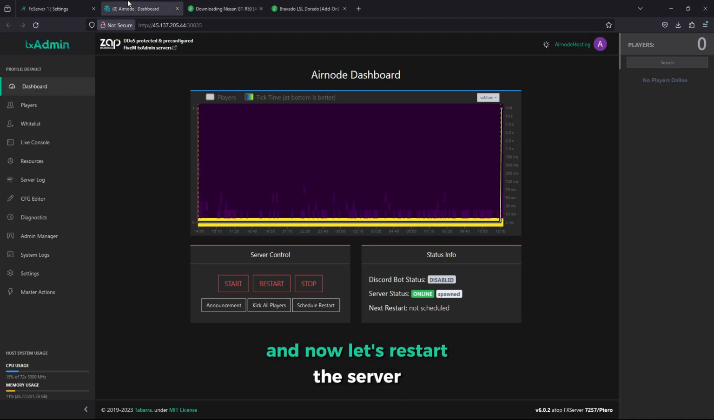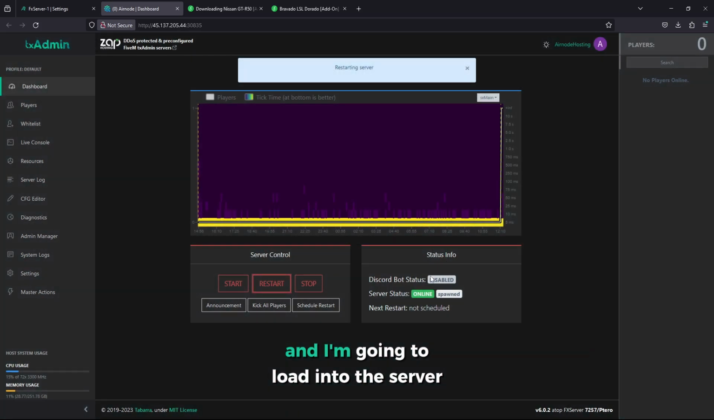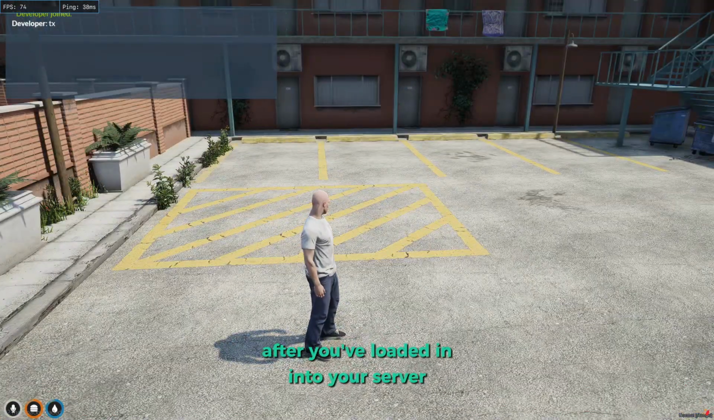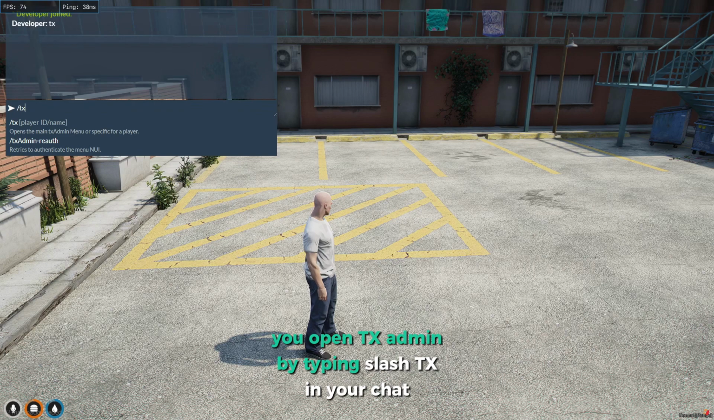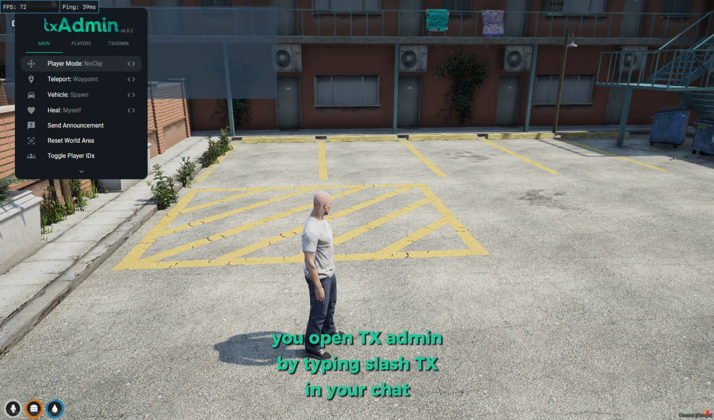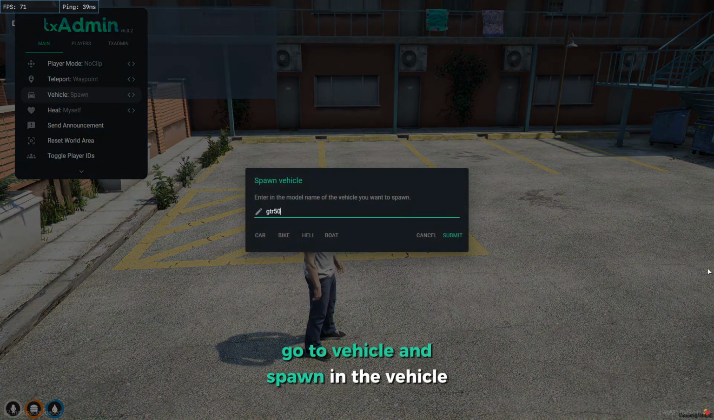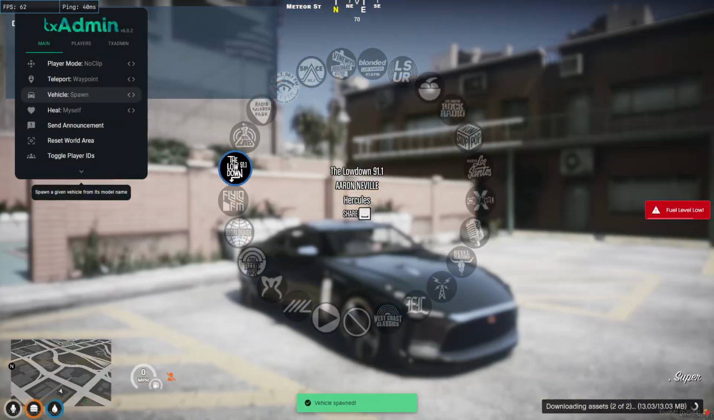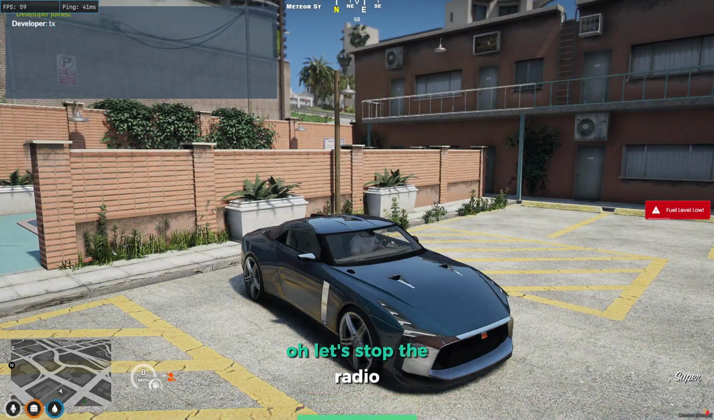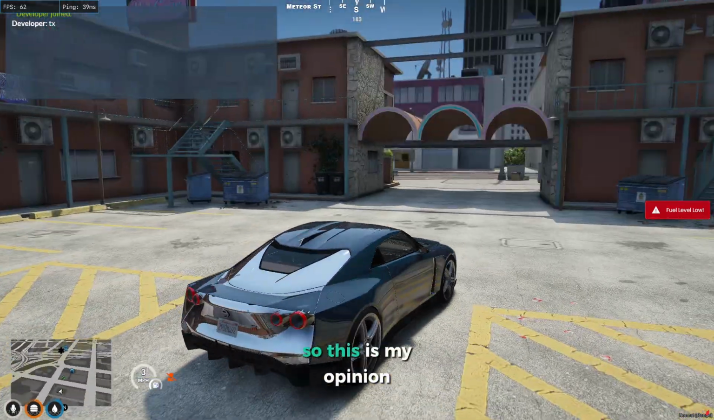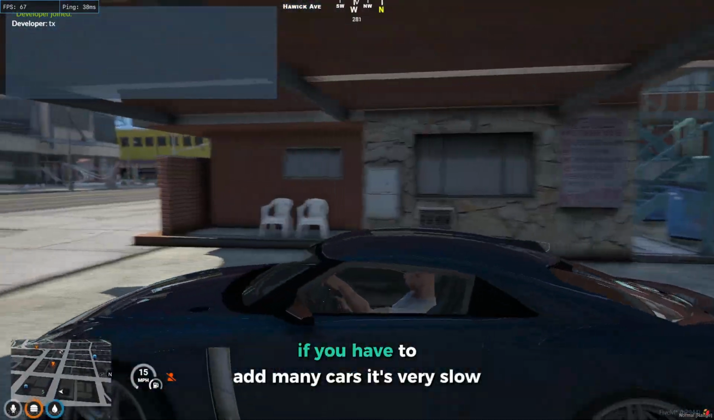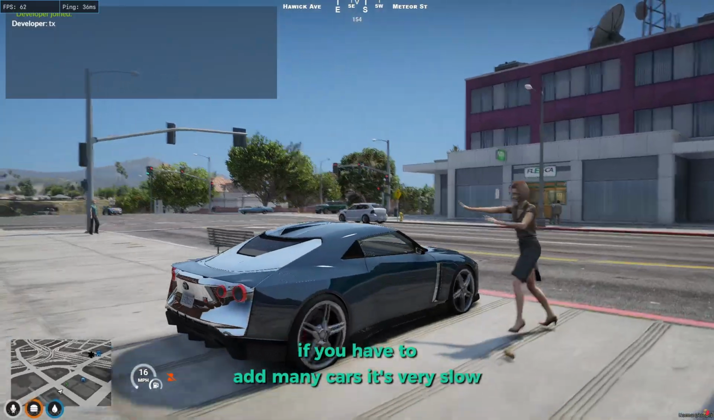And now let's restart the server, and I'm going to load into the server. I'll see you when I'm loaded in. After you've loaded into your server, you'll open txAdmin by typing /tx in your chat. Go to vehicle and spawn in the vehicle. It's downloading. Oh, the stopped radio, and here is your car. So this is, in my opinion, kind of slow, because if you have to add many cars, it's very slow.